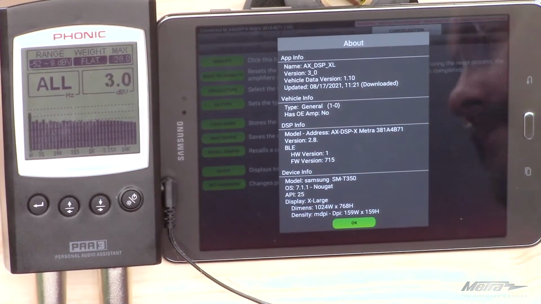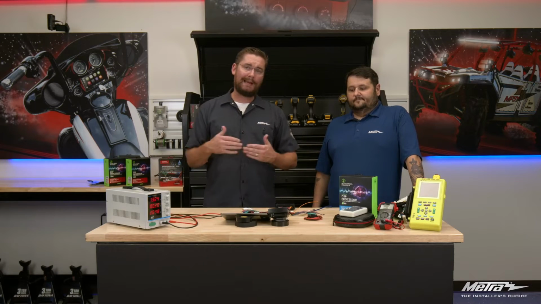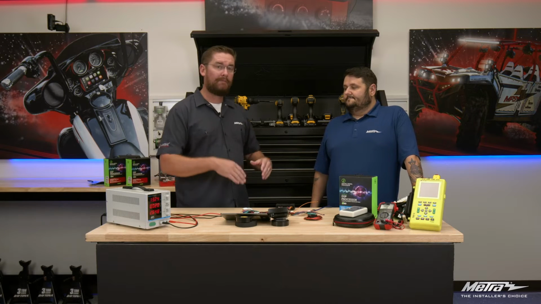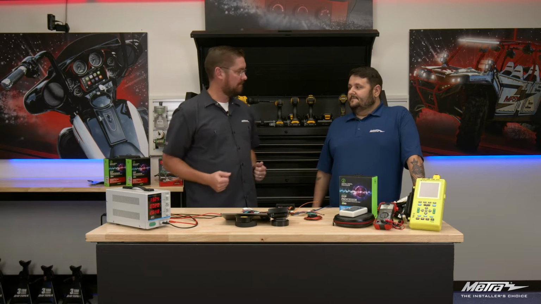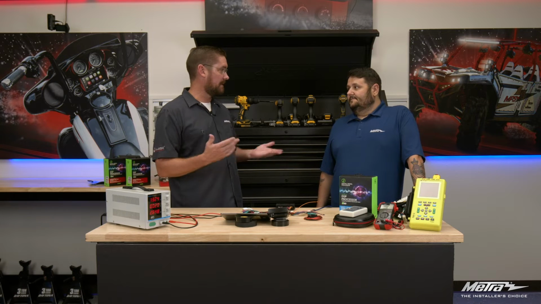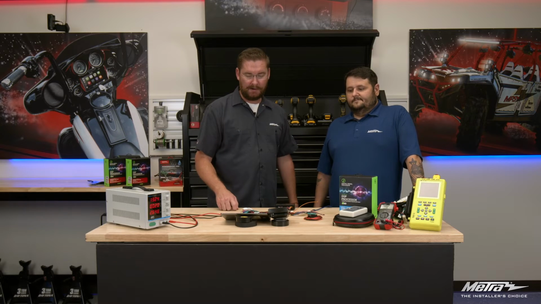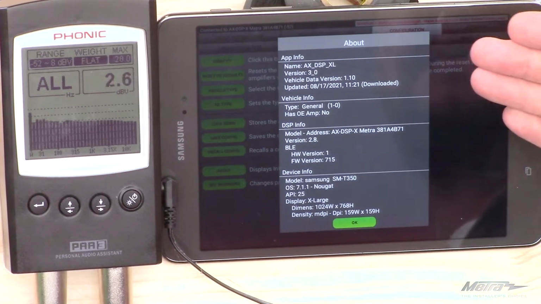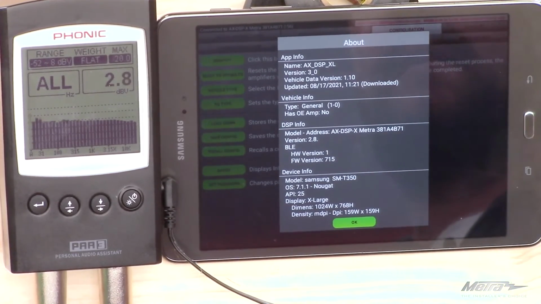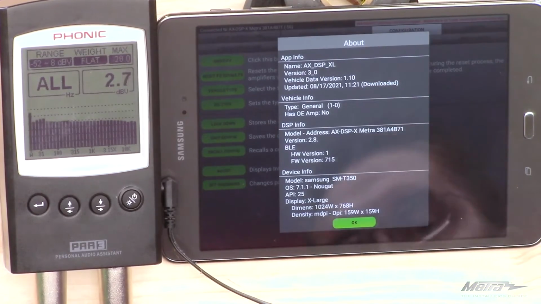This is also a very helpful screen for troubleshooting, for the customer knowing and identifying what vehicle they've selected, what version of the app you're on, what version the DSP is on, and whether or not it needs an update if you reference the Axxess website. So up top here, you have About. This is the AX-DSP app info, AX-DSP-XL app. Version is 3.0. Vehicle data version is 1.10.